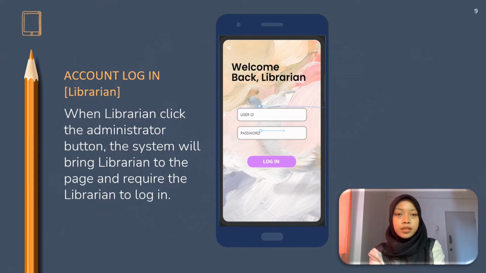First, when the librarian clicks the administrator button, the system will bring the librarian to a page and require the librarian to log in. The librarian needs to enter their user ID and password, then the system will verify whether the password and ID entered are valid or invalid.